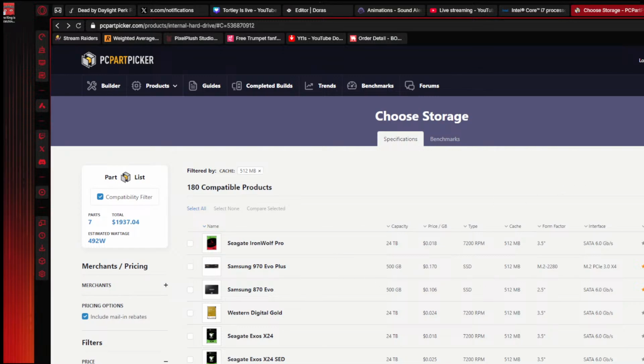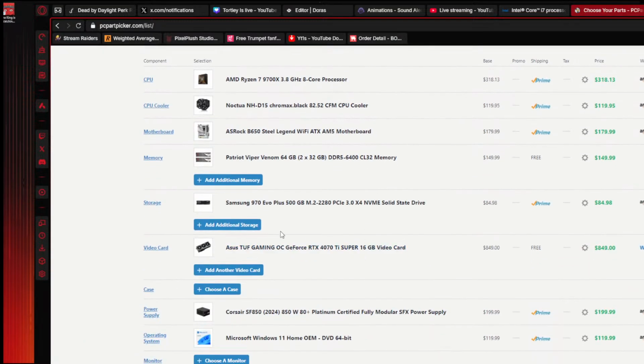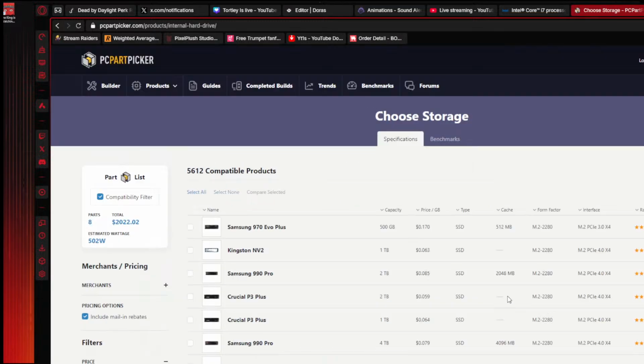So yeah, I would add this 570 Evo Plus. This is good for the operating system, and then additional storage.